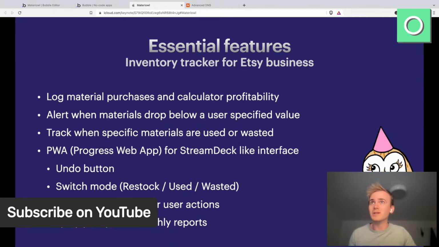So we're going to be logging materials in and out of her inventory, giving the user alerts when a material gets to a certain threshold, so there's only like 20 items of cardstock left. Track when specific materials are used or they're wasted, like if you were to buy 200 pieces of card, how many are marked. It's just helpful to know with the suppliers.